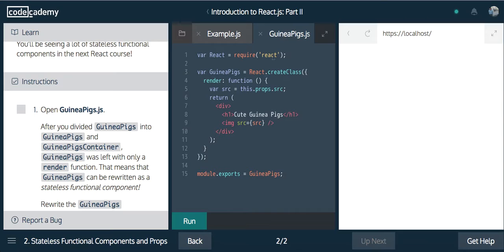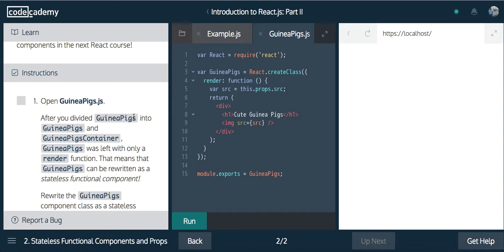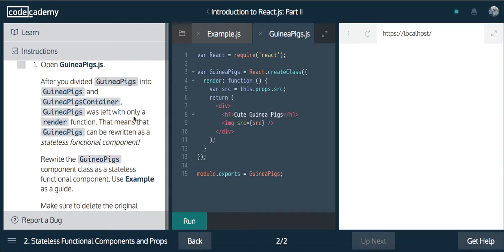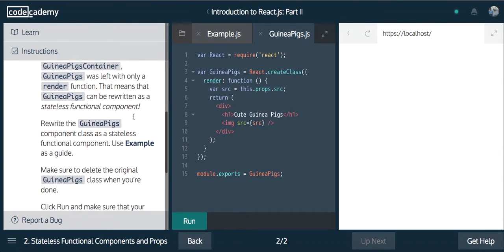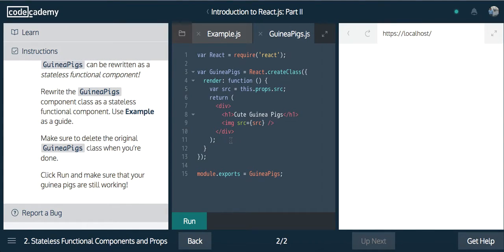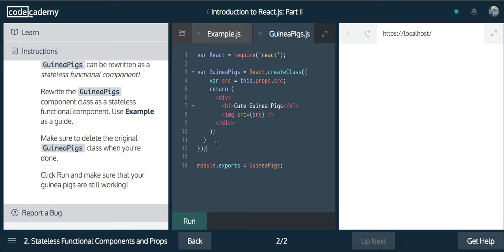Open guineapigs.js. After you divided the guinea pigs into guinea pigs and the guinea pigs container, guinea pigs was left with only a render function. That means that guinea pigs can be written as a stateless functional component. Rewrite the guinea pigs component as a stateless functional component. Make sure to delete the original guinea pigs. Okay, so what we're going to do here is get rid of this render method. Get rid of that. We're going to call this function. And then we're going to get rid of that. Call that.